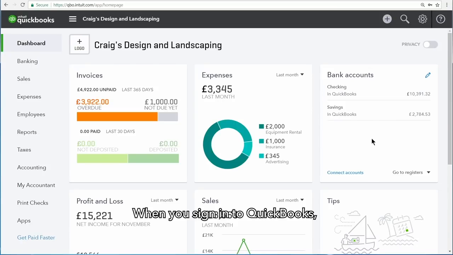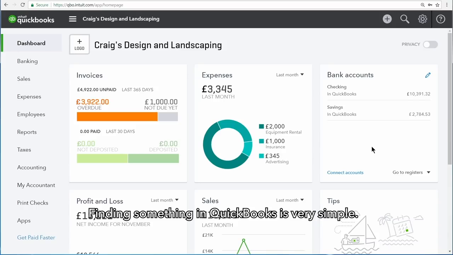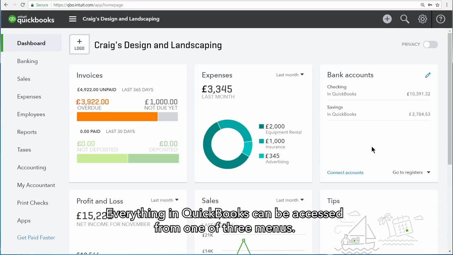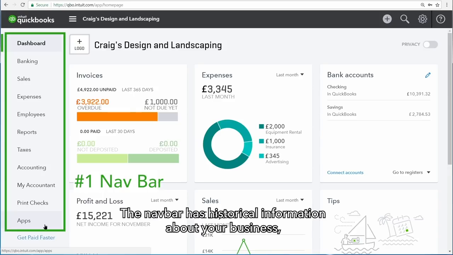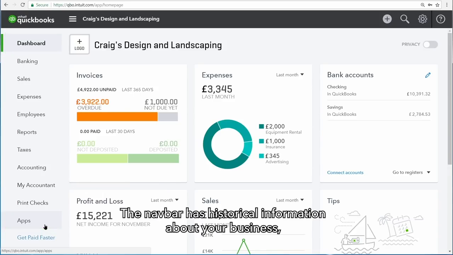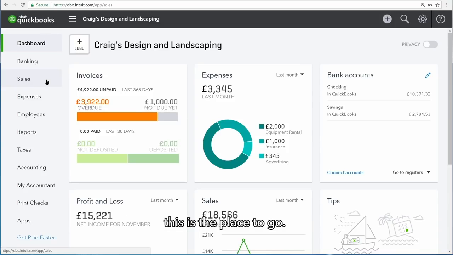When you sign into QuickBooks, the very first thing you'll see is your dashboard. Finding something in QuickBooks is very simple. Everything in QuickBooks can be accessed from one of three menus. The first menu is the Navbar. The Navbar has historical information about your business. So if you want to find historical transactions, this is the place to go.